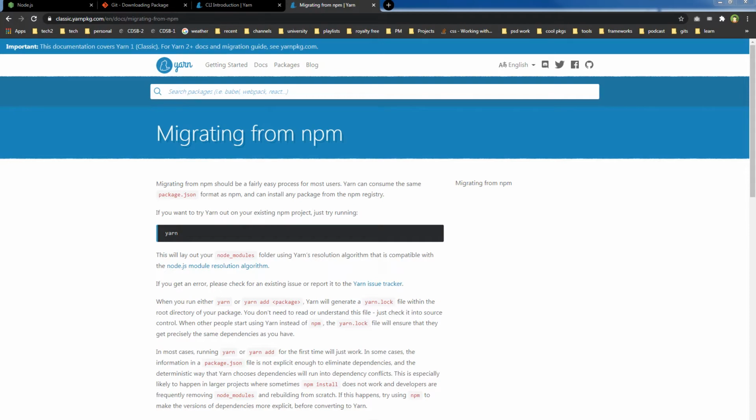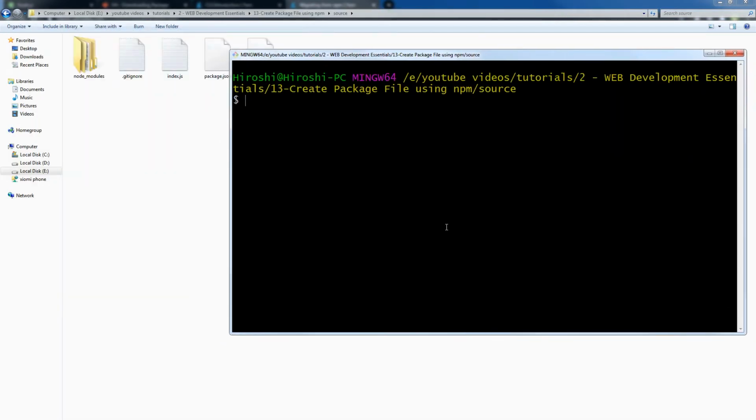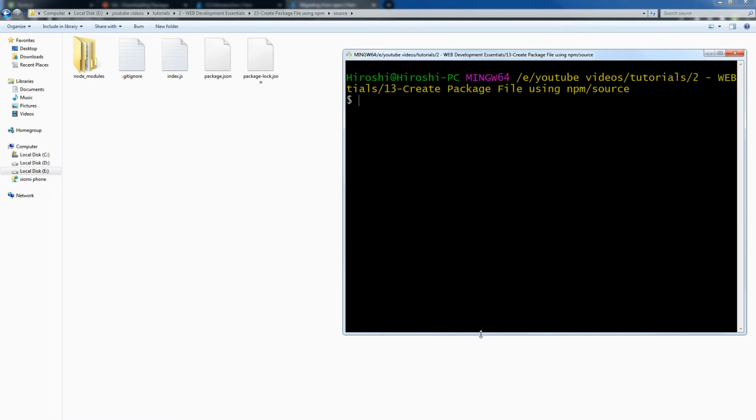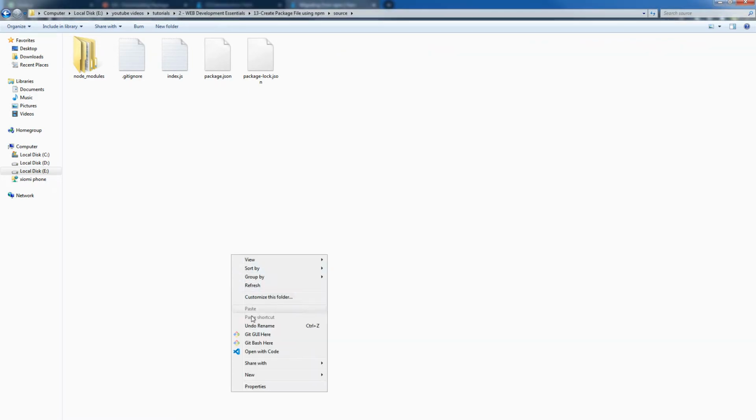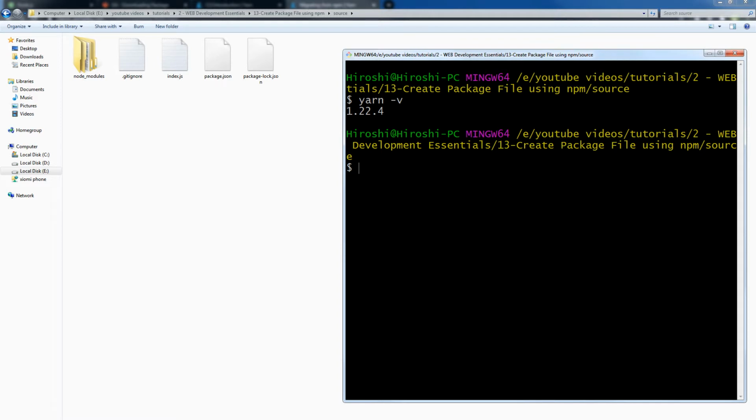Check version of Yarn. This is the app that I've got. I am using Git for Windows and that gives me Git Bash. Right click, Git Bash here, and then this is my terminal. yarn -v, and this is the version of Yarn that I have got installed in my operating system. And then just run command yarn.